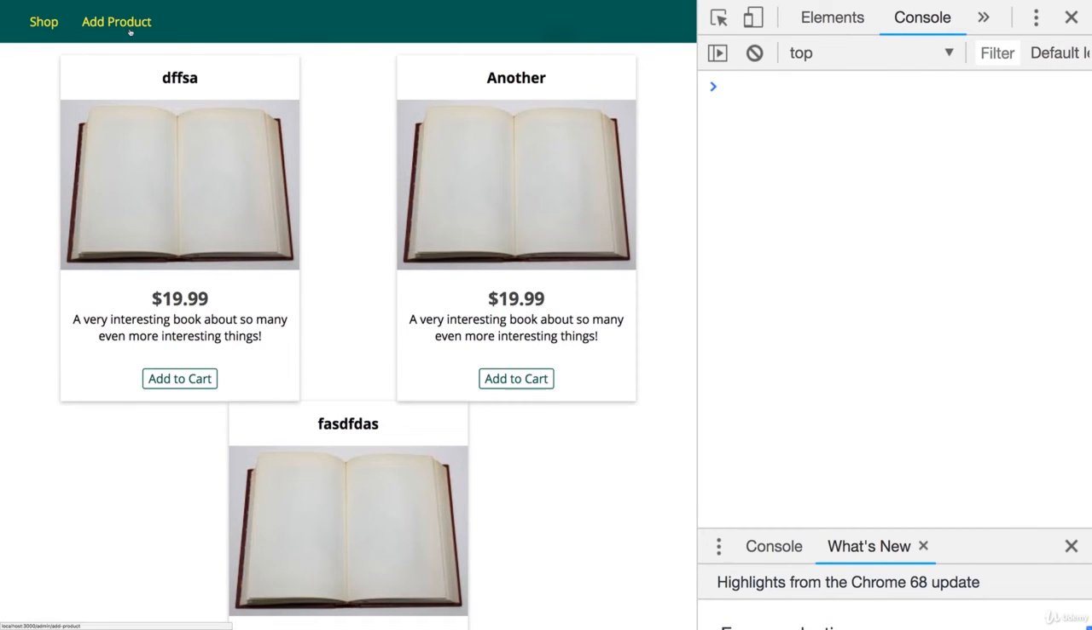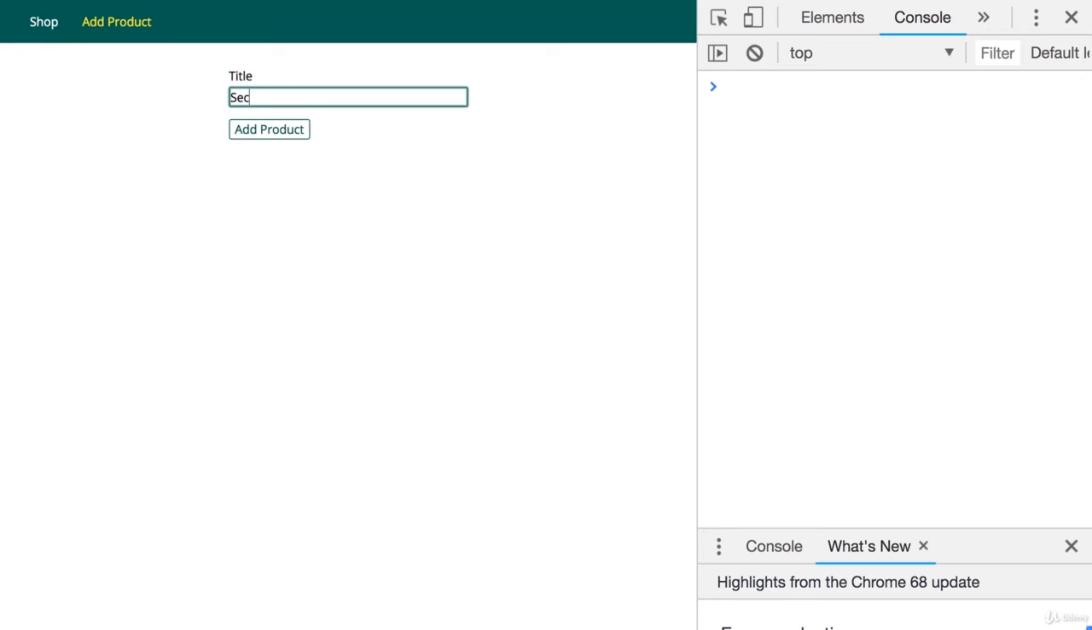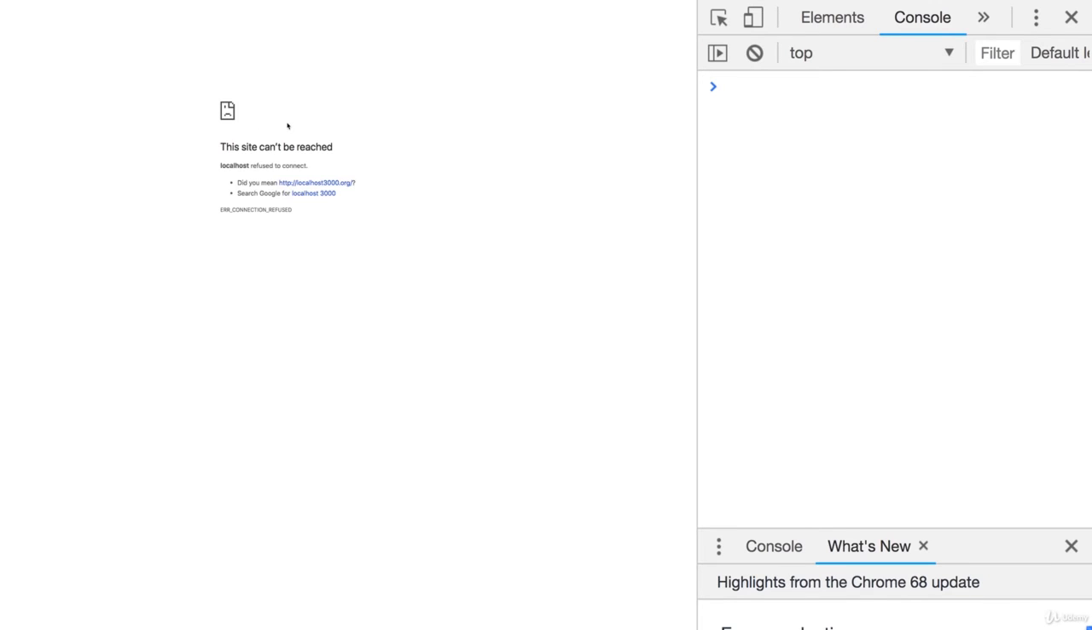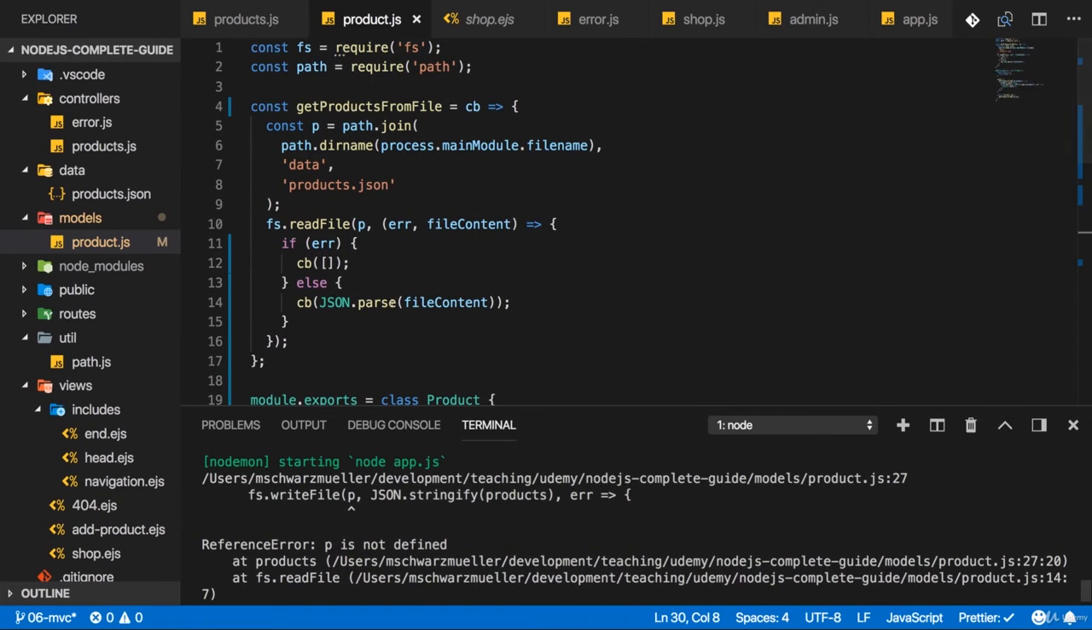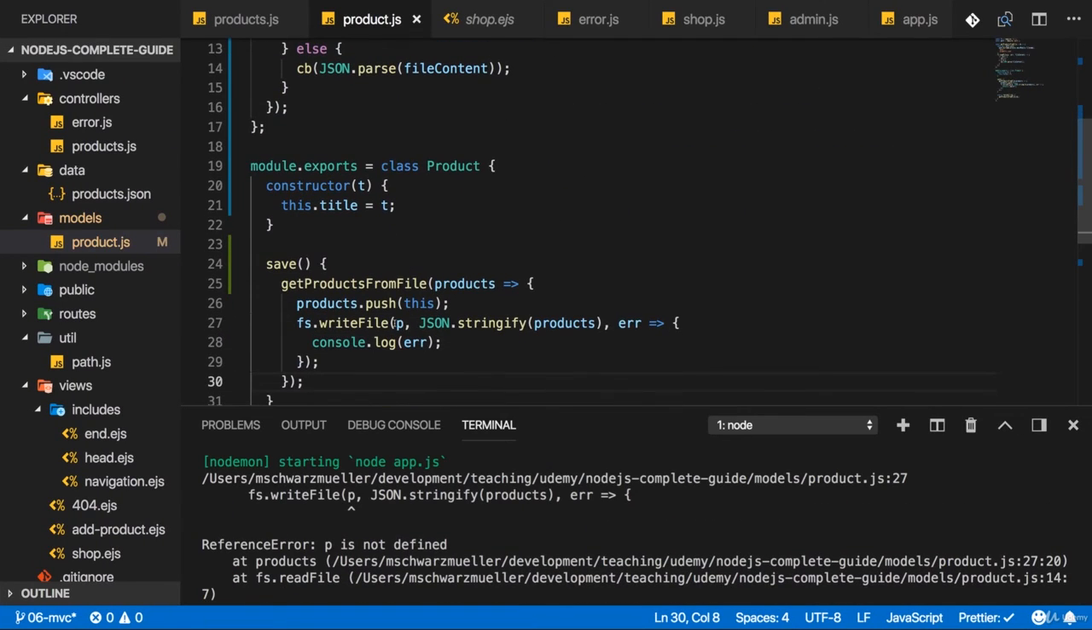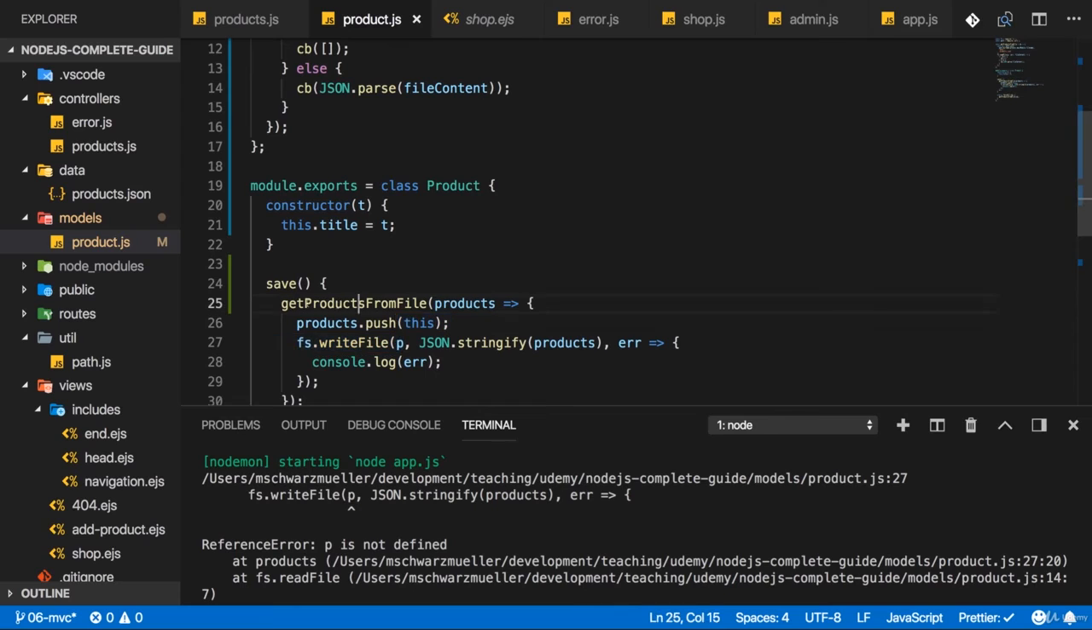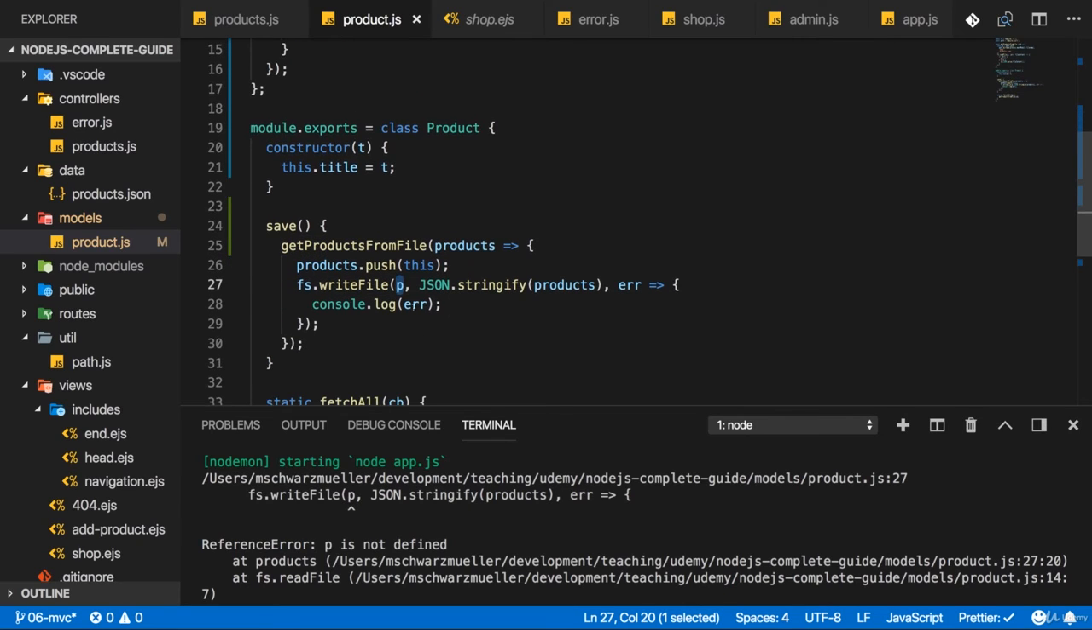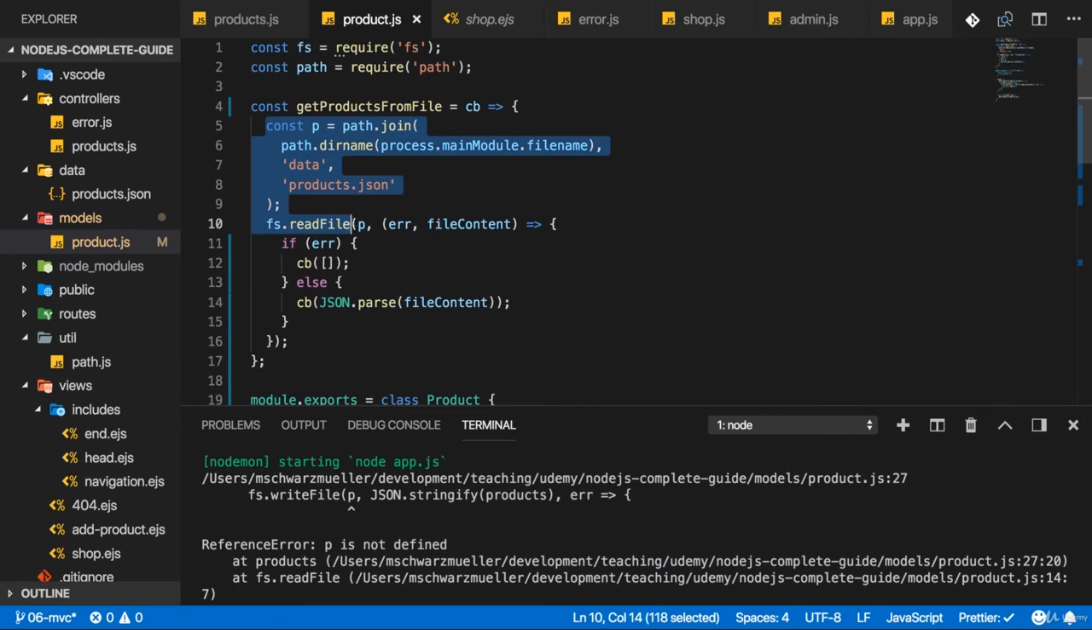If I reload here, loading product seems to work. And if I add a second book, even though it's the fourth one, this crashes because p is not defined. Yeah, the path here in save, that is a problem. The path is not defined because I'm only defining it in my helper function now.